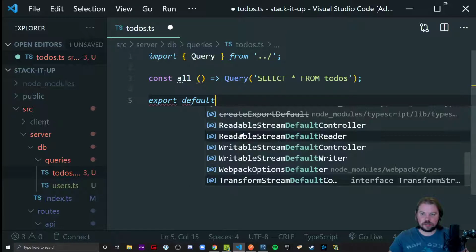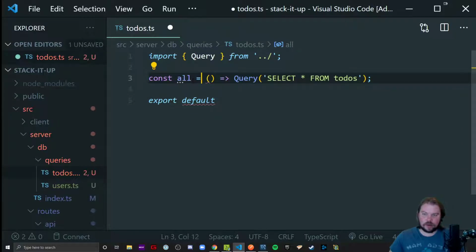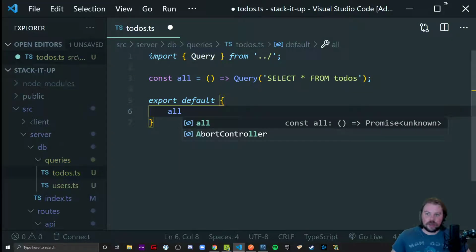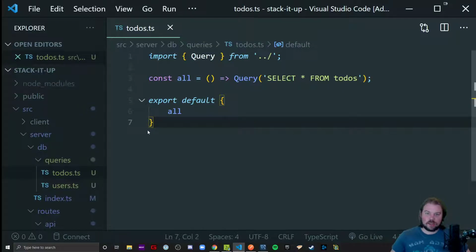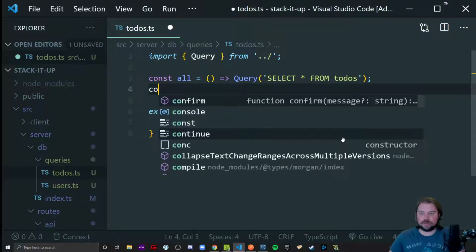Export default. We need to write the keyword assignment operator. That's how arrow functions work, Luke, you dingus. We're going to add that right there. And we're going to go ahead and crank out our CRUD queries as simple as we can make them.